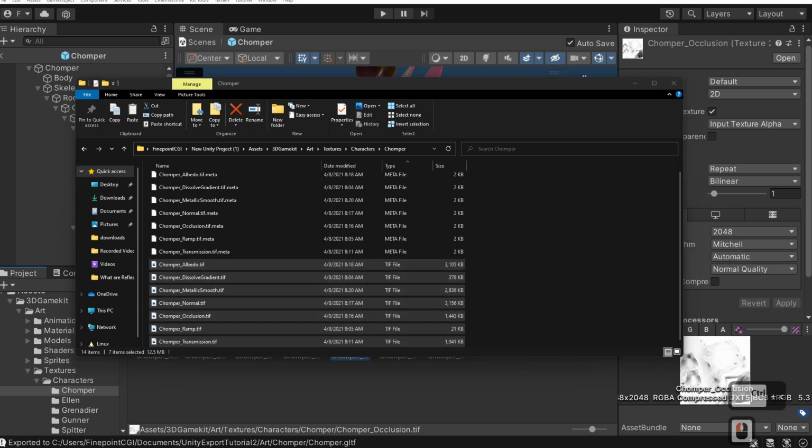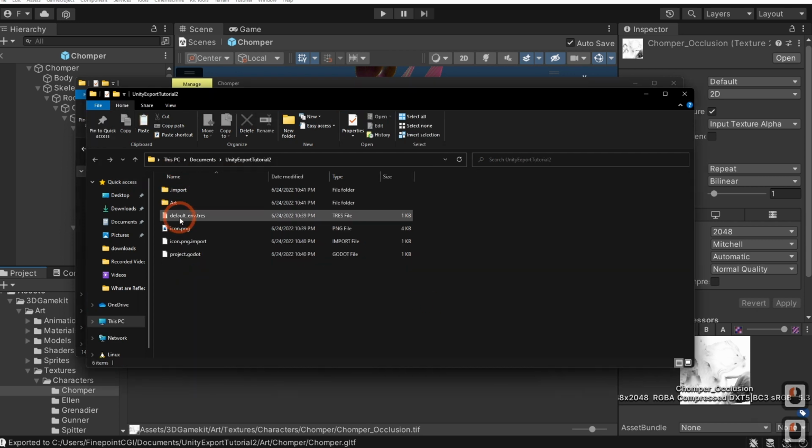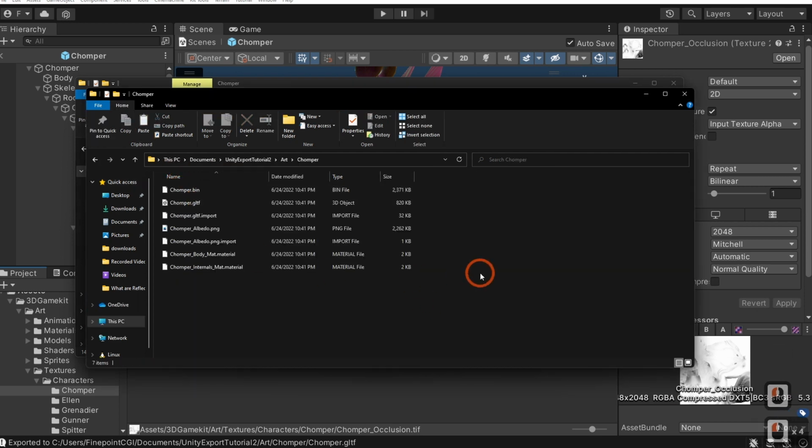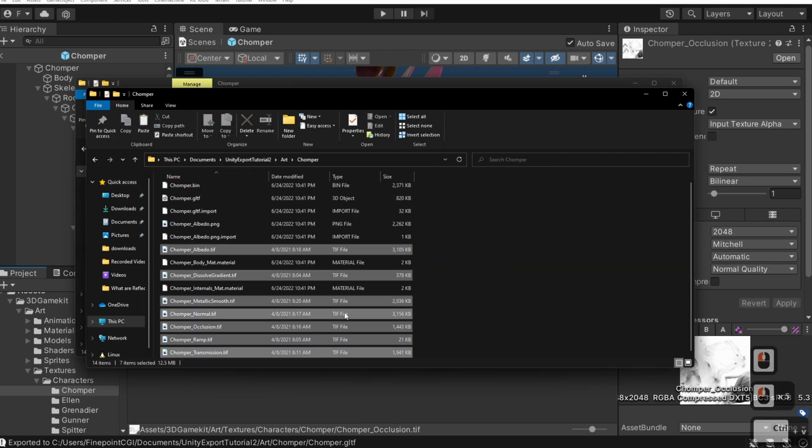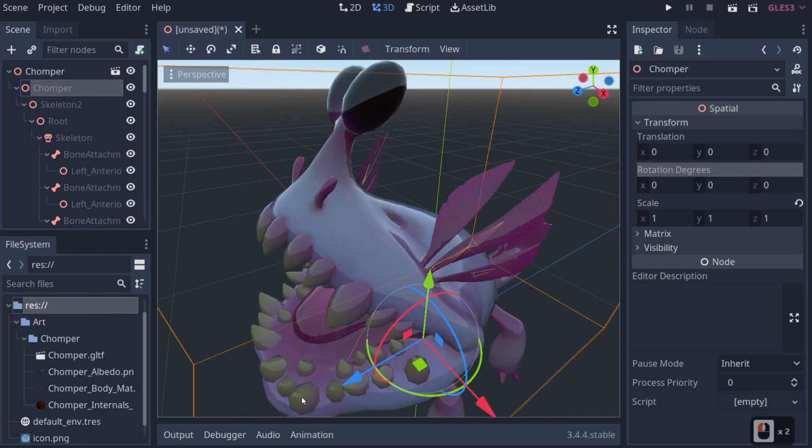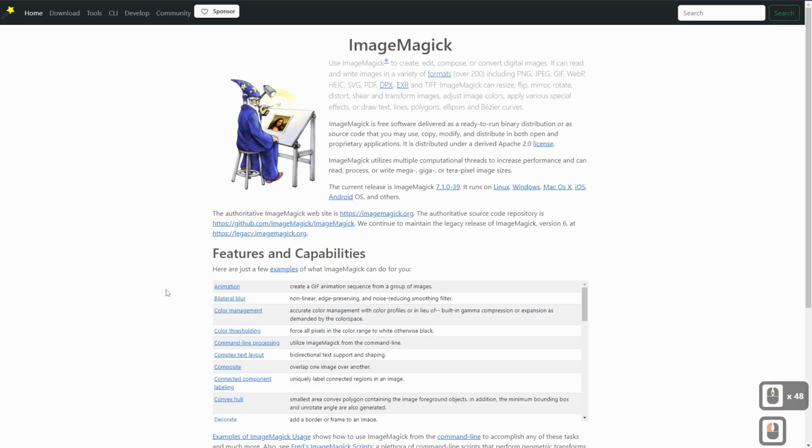and we go to our Godot project, which is right here. And we go into Art, Chomper, and we paste his textures in. You will notice that when we go over to Godot, it doesn't import them. And that's because Godot doesn't support TIFF format. So we will need to use a tool called ImageMagick. And ImageMagick basically allows us to convert images over to different formats.